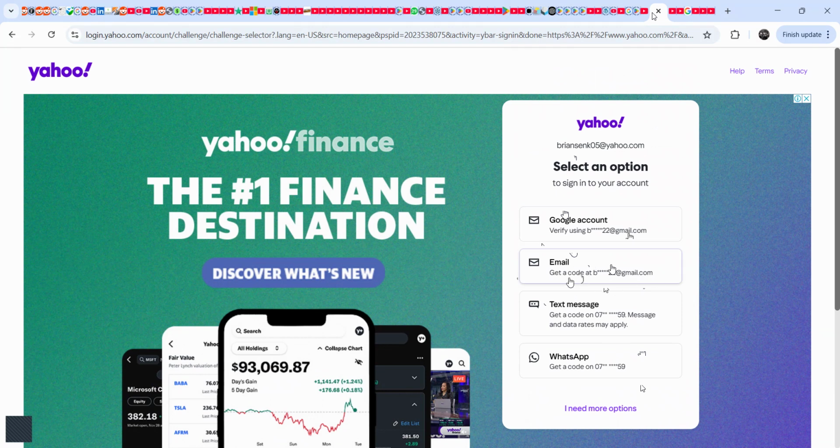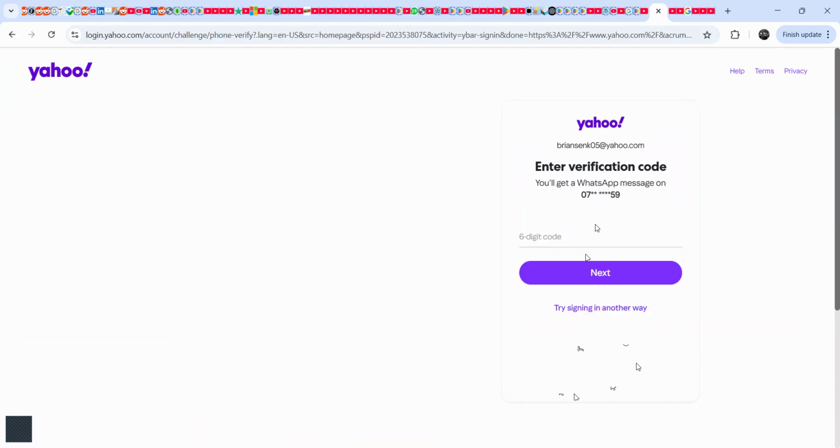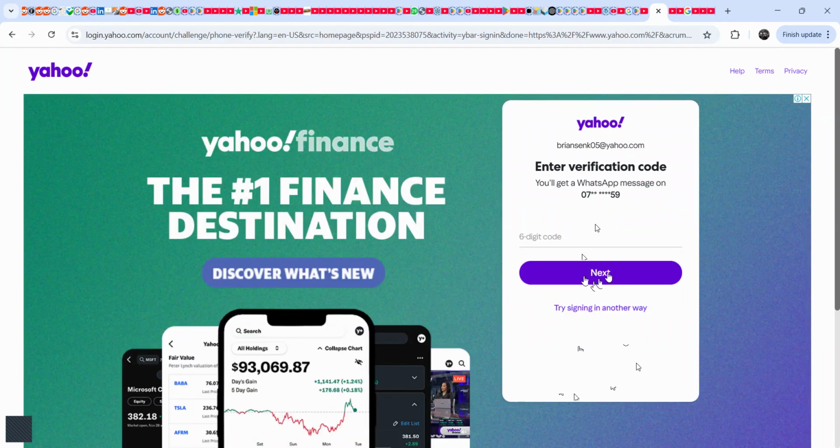Get a code at your email. Get a code on your phone. I had a secondary email there, and I've tried all of these, except the first one. I've tried to get a code on the number that I used, and I tried to get a call, but it couldn't come.